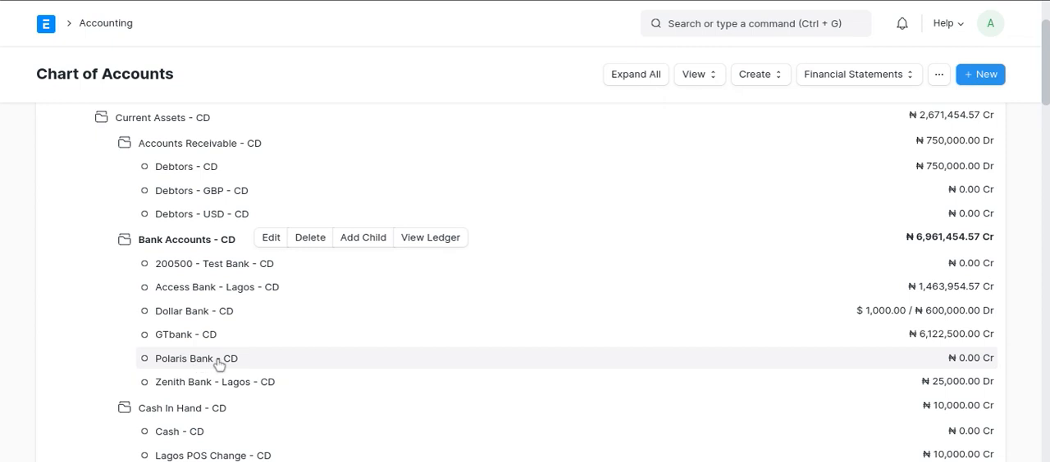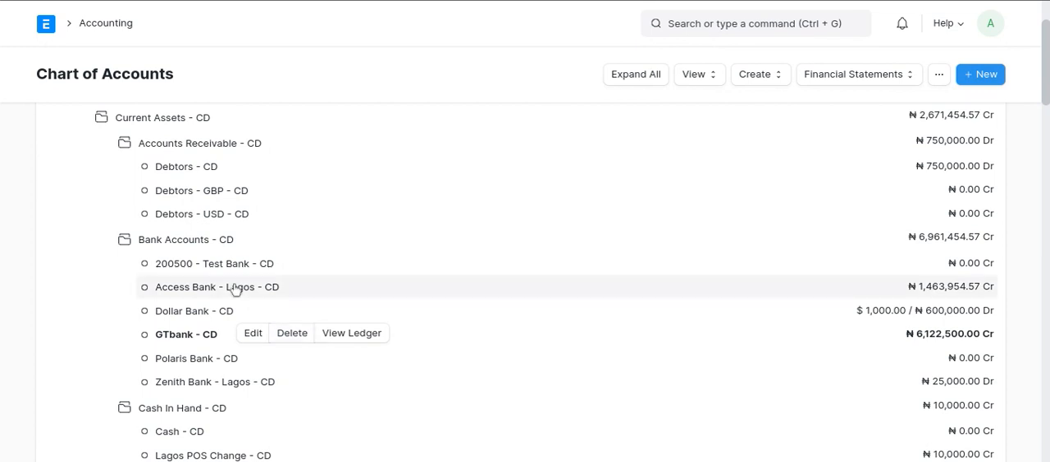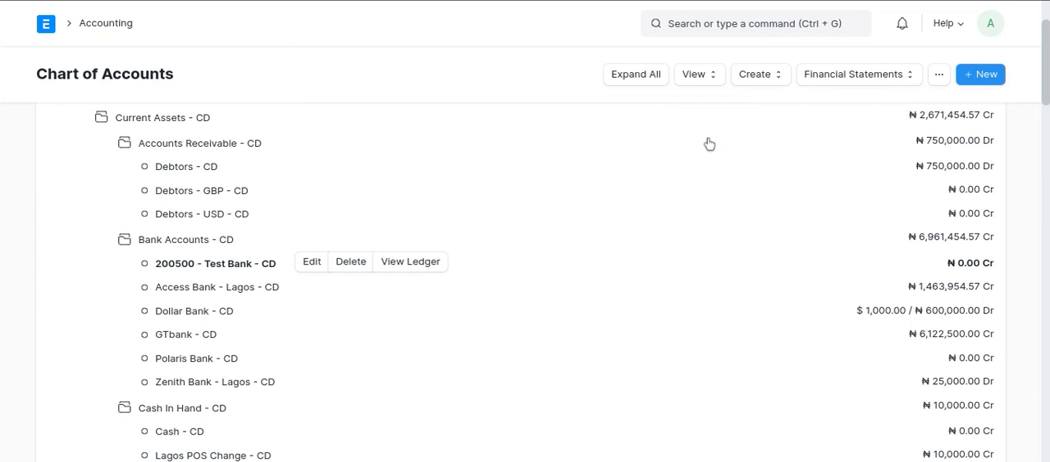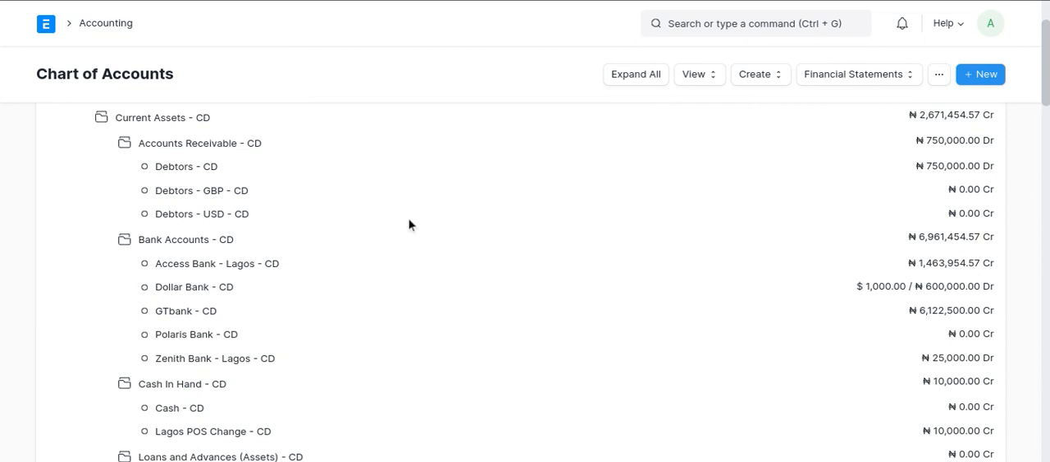Now if you want to delete a ledger, you can only delete ledgers that you haven't used in any transaction, so you just need to click on the ledger and click on delete. Okay, but this has transactions. Let me use this one. Okay, this doesn't have any transactions, so I can delete it. So I just need to click on delete and it will delete it, so it's gone.